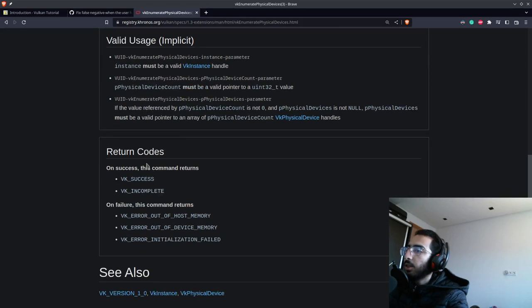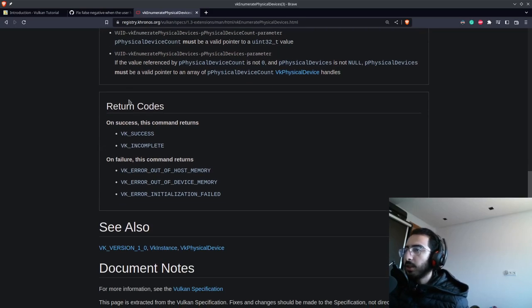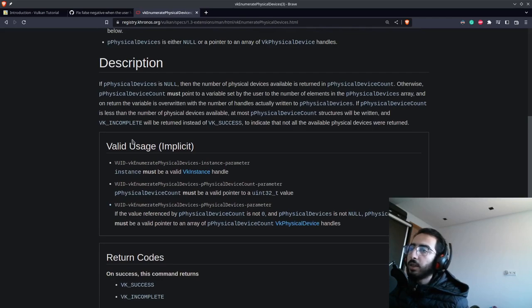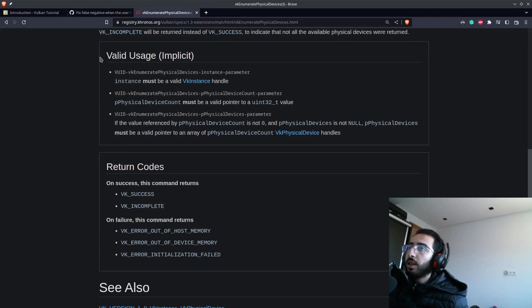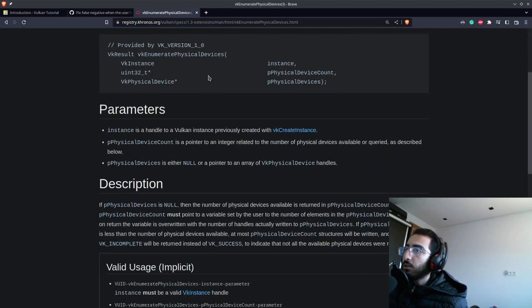Here's the valid usage, because of course Vulkan doesn't really check for errors unless you use some validation layers. In our case, we're using VK Config, which is basically the same, but of course, validation layers cannot really give you everything. It would help you with something like valid usage, but not with something like return codes, for example. On success, this command returns, as you can see, not just VK_SUCCESS in this case, it can also give you VK_INCOMPLETE. Of course, these return codes are possible for this particular function.